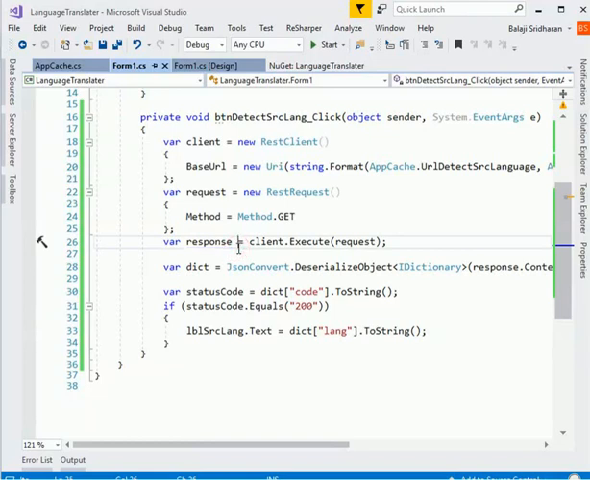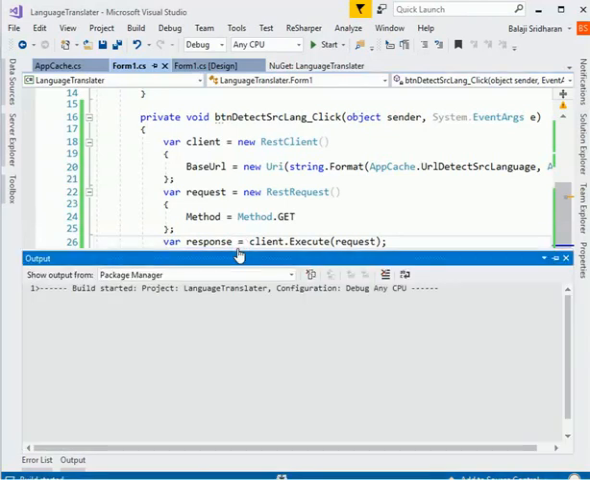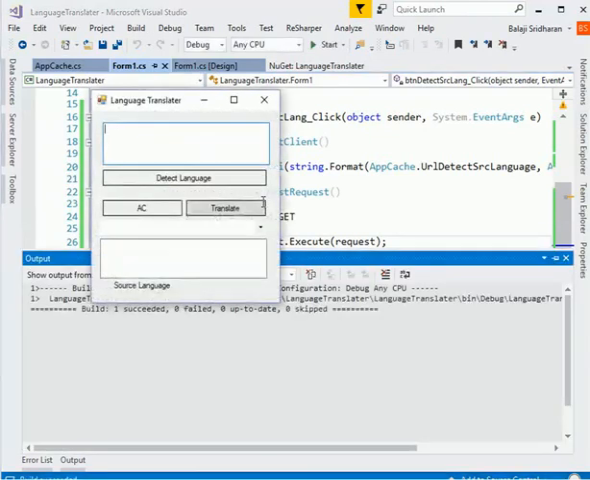Now I run this project. I will write any text here, hello, and then I click this detect language. It takes some time and then see, it is actually printing that key.